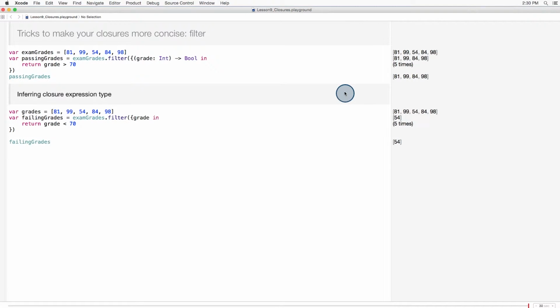Here's the first trick. The compiler can infer closure expression types based on what parameter type a given function expects. In this case, the compiler can infer that the closure expression for filter will take in a parameter that matches the type of the array being filtered, and the compiler can also infer that this closure will return a bool. That means we can leave out the words int and bool and still get the same result. Here in the sidebar you can see what the result is if we filter for failing grades.